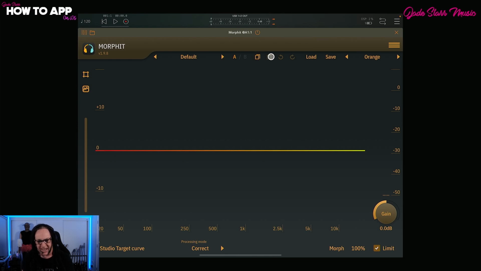You can copy and paste, undo and redo, and you have A/B monitoring to go back and forward between two different curves. Over here is our grid for the EQ curve. Nice. We'll leave that on. And over here is the correction of your headphones, because we are in correct mode at the moment. So we'll turn this off for now.